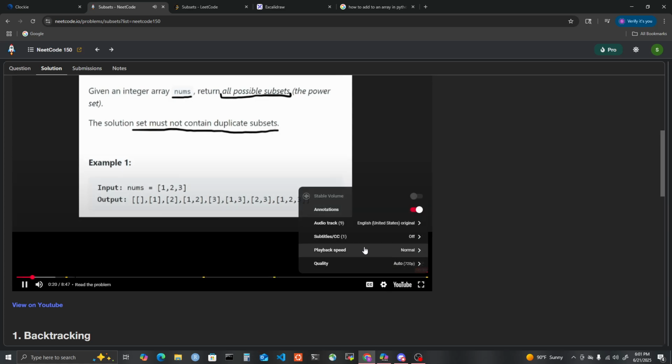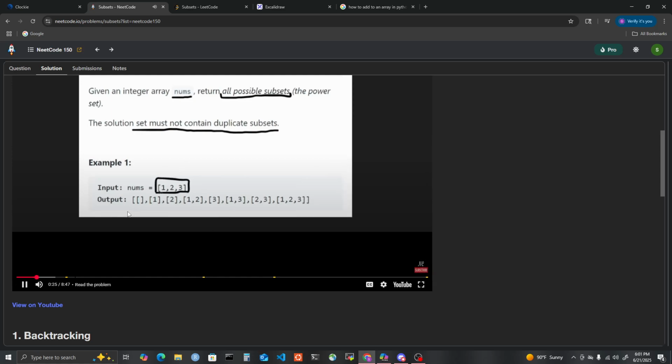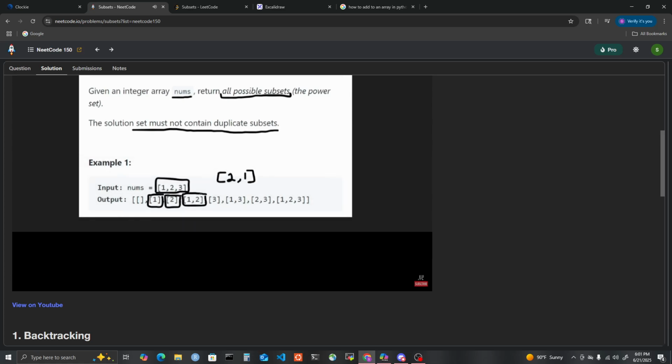So what is a subset? Well, let's say we have 1, 2, 3 as our input. One subset, of course, would be 1 by itself. Another subset would be 2 by itself. We could do 1, 2 together. Now, what happens if we do 2, 1? We just swap the order. Does that count as a different subset, or is that the same as this subset? Well, they're the exact same.